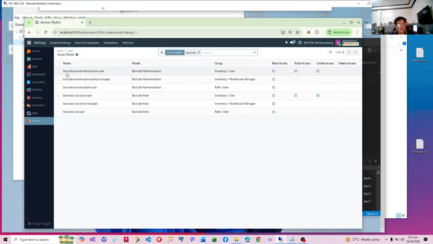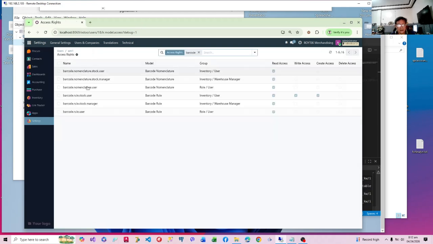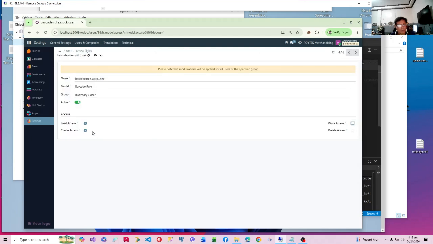So look at that. For barcode nomenclature, given by inventory user, he has write access. So therefore, we are going to remove this. Okay. What else? Barcode rule. Give him read access here. So now, let's test this.